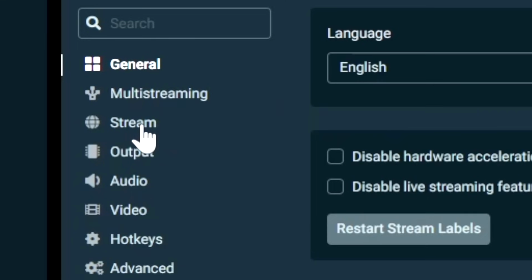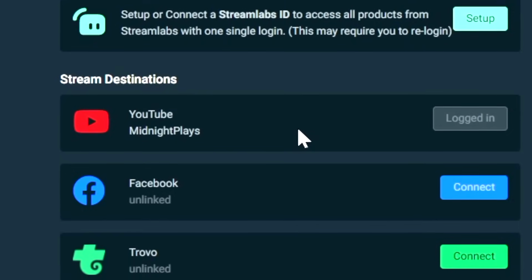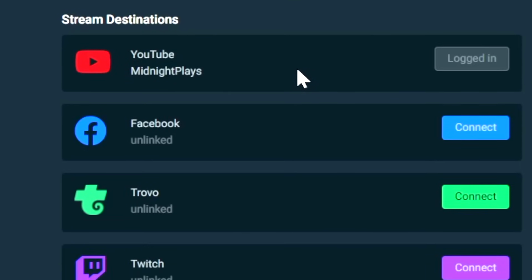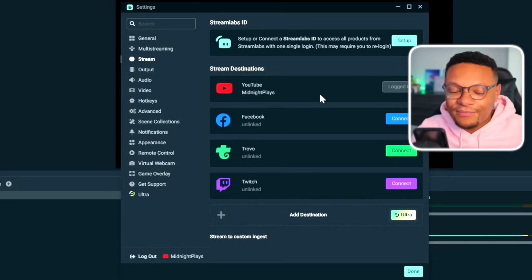The primary ones that I want to show you are first the stream section. So this is where you're going to have all of the different accounts that you plan on streaming to connected. Now, multi-streaming is not a free feature of Streamlabs Desktop, but at least you can select which platform you want to stream to. So just make sure you're logged into the accounts you ever plan on streaming to.